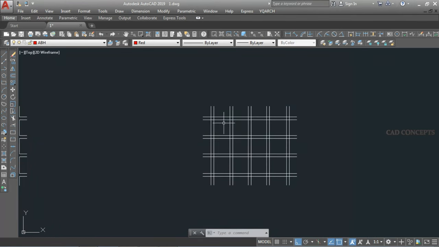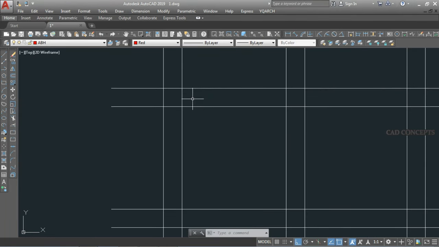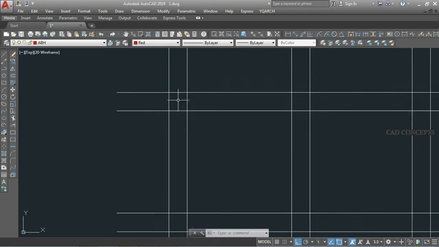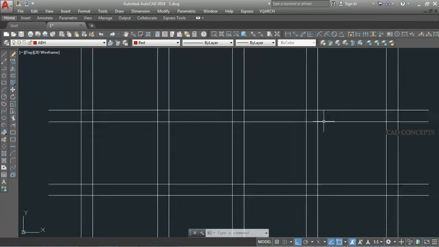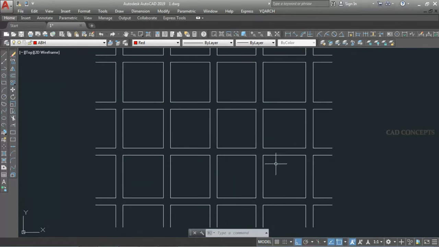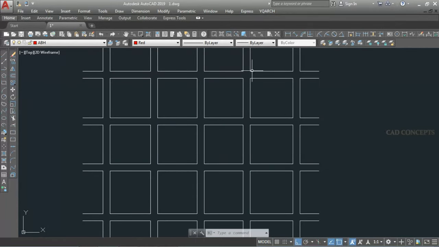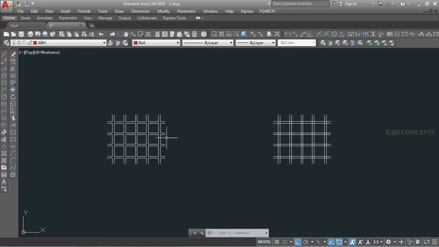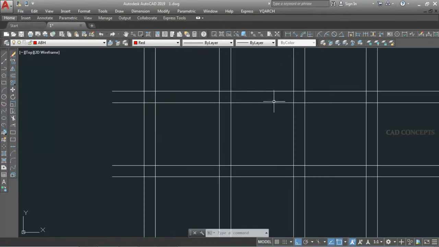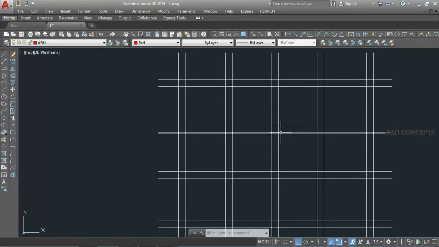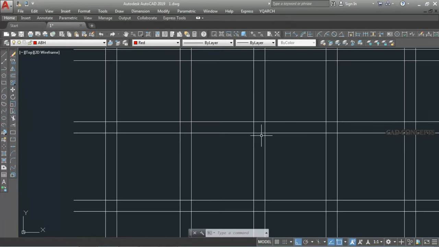Welcome to CAD Concepts. Today we'll see how to trim these intersecting parts in one click only, wherever we have them, and we want to make this trim something like this in one time. You can see here. So how will we do that? We will see this from the very beginning, how we can trim all intersections very easily in one click.